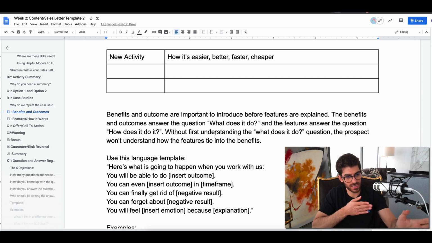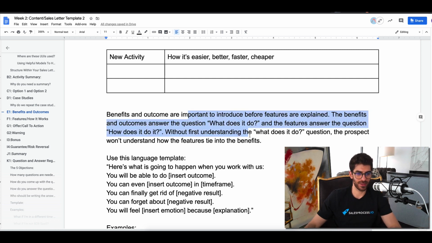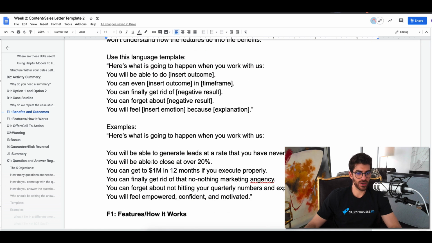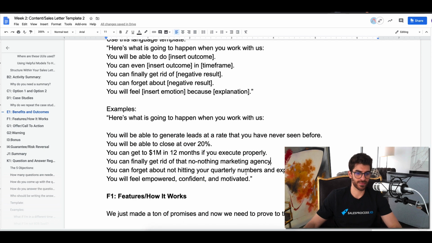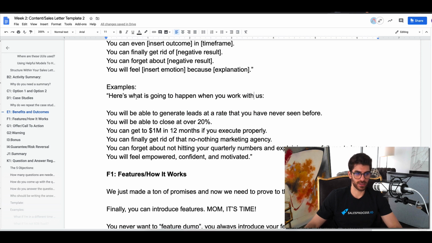We're aligning the stars perfectly and we're just hammering in the sales argument. So here's what's going to happen. This is an example. You're going to be able to generate leads. And when you're on video, it's so certain. You're going to be able to do this, you're going to be able to do that. You're going to get this. You're going to get to this state. So that's how that works here, guys.